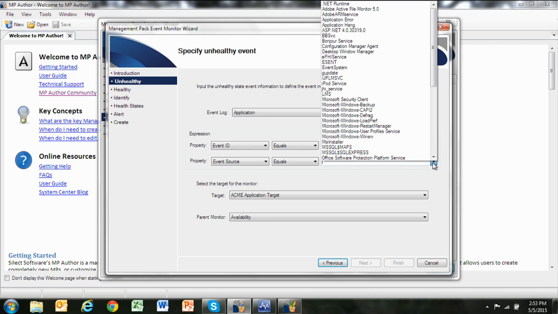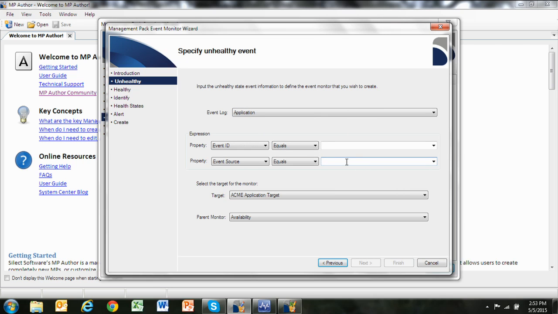I can choose one of the existing event sources that we have, or I can enter it in. And the particular event is just going to be a numeric value. We're going to target this monitor at the application. So only the systems that are running this Acme application are going to be targeted for this particular monitor. And we'll put it in the availability container.